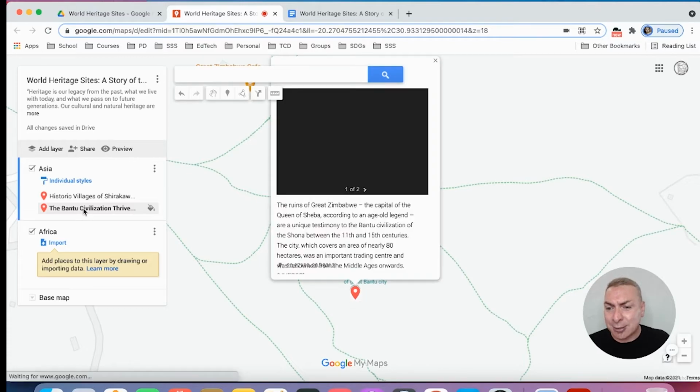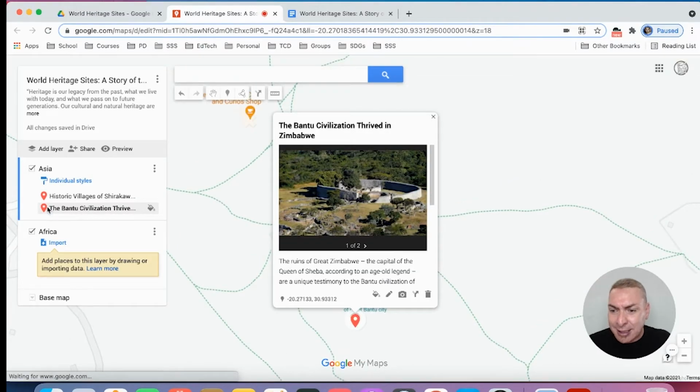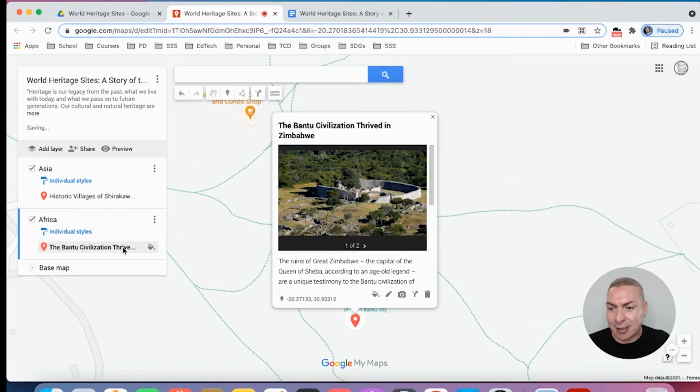So all I'm going to do is click on that, and I'm going to drag it down in here. So now I've got my different places. My point is, if you create new layers after you've started your map, you can make a new layer and then drag your pins and places in the order that you want them.